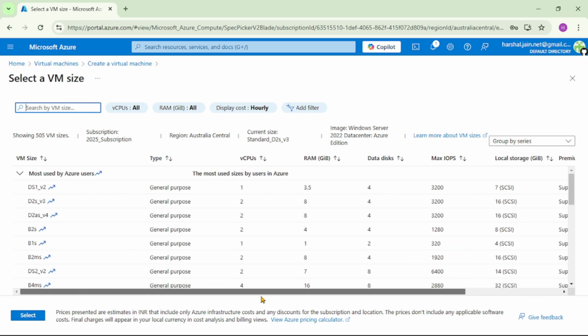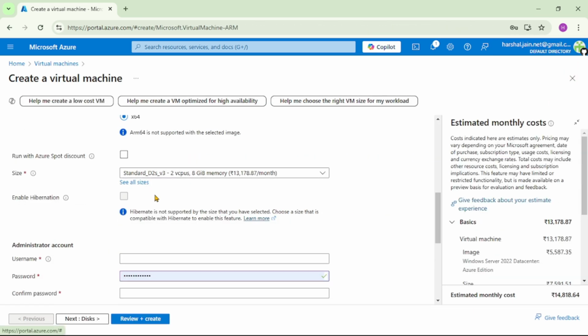Okay, so again I'm not going into detail of this, so let's simply close this. As of now we have selected this, that is D2S V3. And this is an important thing: run with Azure Spot discount. If I take my mouse to this and see what it says, Azure Spot offers unused Azure capacity at a discounted rate.